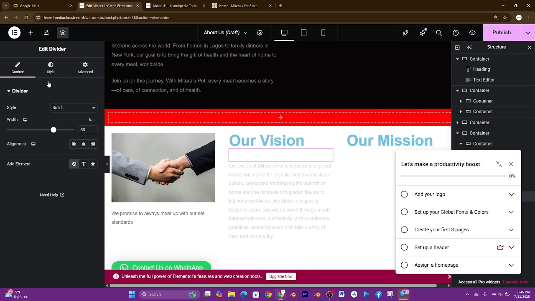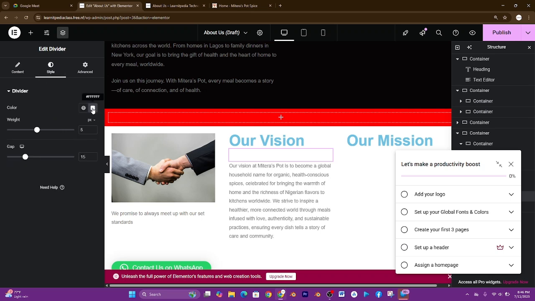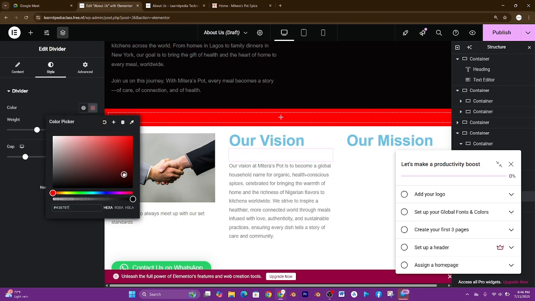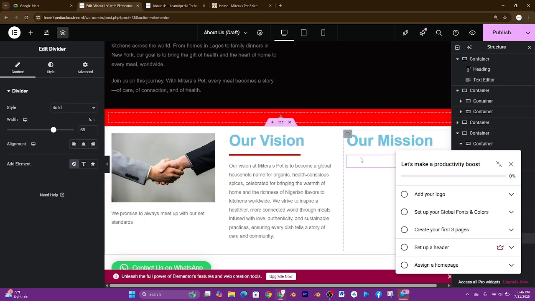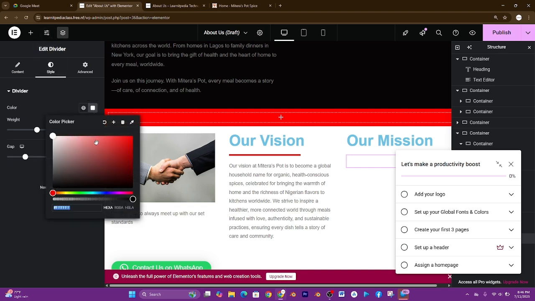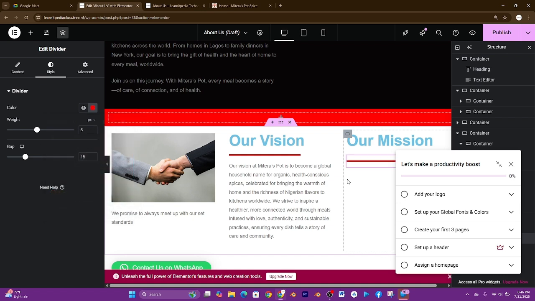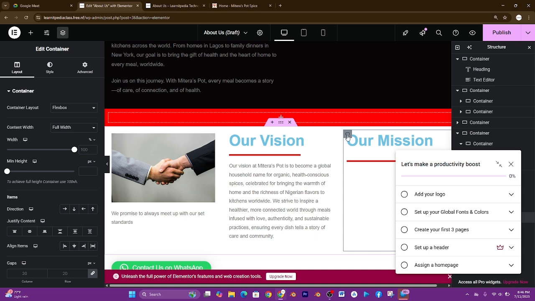Make sure the color is correct. Oh, sorry, the line color was white, so it was not showing. Let me use red. Then the line should be red. Sorry, I gave it white color on a white background. Okay, so now we have it. For the distance too, you select this container housing them, then the gap is 2. Okay, now we have this.